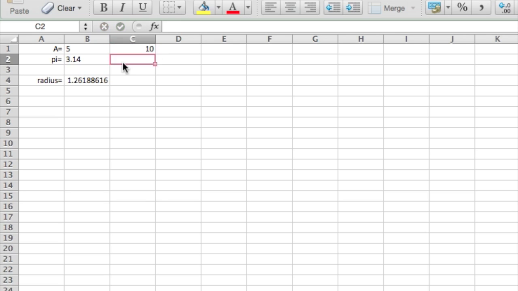Now let's see what would happen if we doubled the data. 5 becomes 10, pi stays the same. Instead of retyping the equation, you can use the fill handle to click and drag it over. Now let's use a bigger number, 50. Okay, pi stays the same. Drag it with the fill handle and see the results.